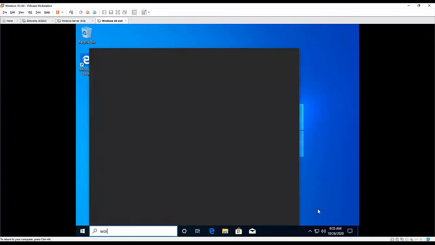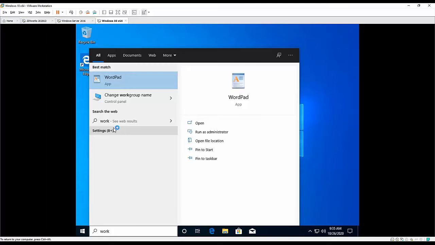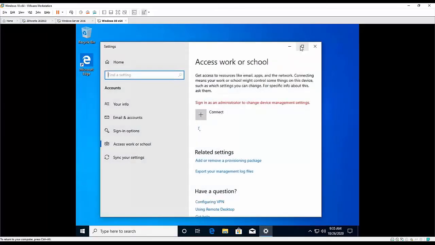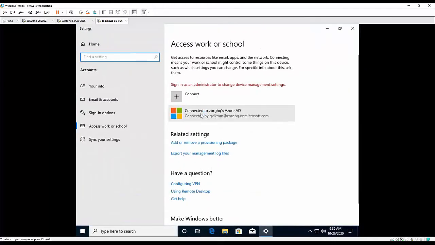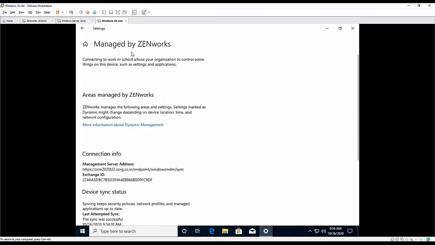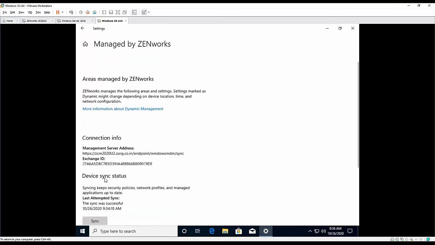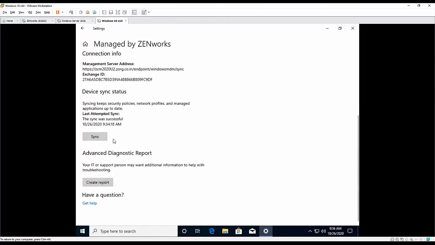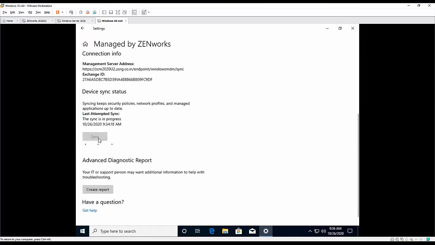So as we can see, if we go over there to the settings, if you go to Access Work or School, you will see the device is connected to Azure AD. And if we go and look at the information, it will say that the device is managed by Zenworks, and it will tell you the different areas which are managed by Zenworks. It will tell you the connection info, the device sync status, and so on and so forth. And it tells you the sync time which the device got just now. So these were the things at the device end.